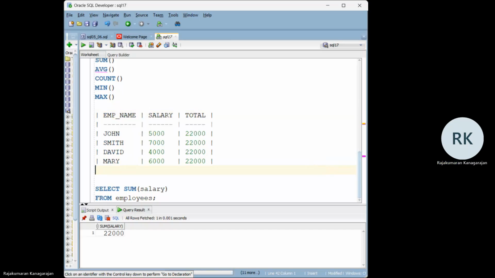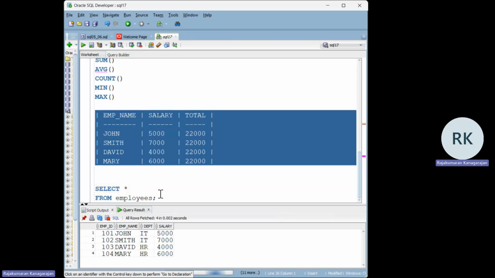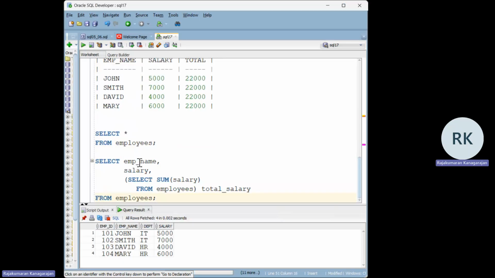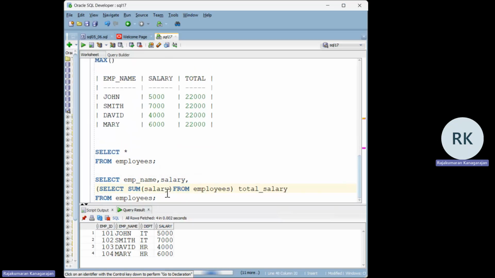See, the reason is what I'm telling you. Let me put select star from employees. If I wanted to make this expected output using a subquery, how could I make it? I select employee name, salary, and I have a select subquery. What is a subquery?